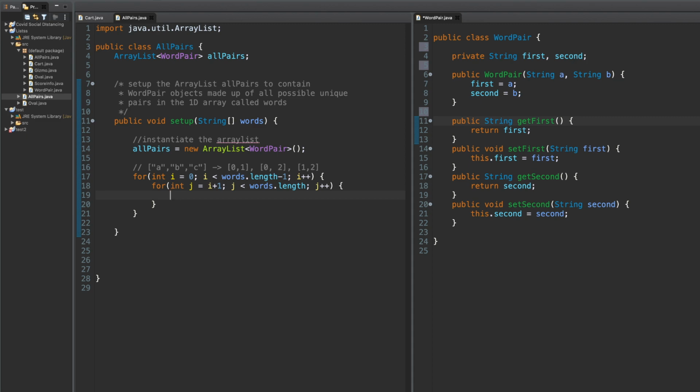Again, this is supposed to store word pair objects. So now they're testing your ability to instantiate objects. That means you have to know how to create a word pair. So this is declaring a word pair object, and now we want to create a word pair, and we want to call the constructor.